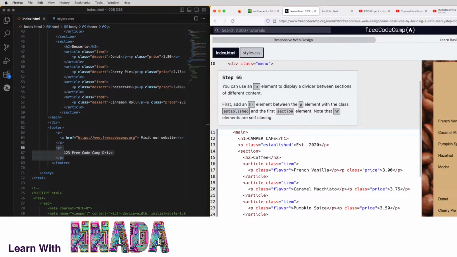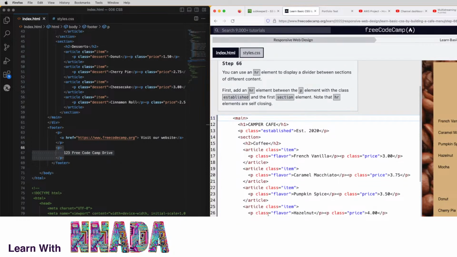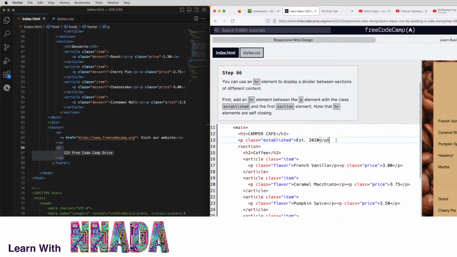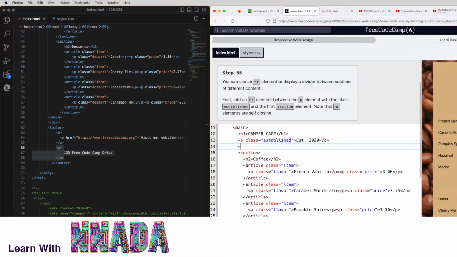Oh, right here at top, and the first section element. Note that the HR elements are self-closing. All right, so right at the very top, right after the paragraph, let's do it. HR. Is that it? That's it. Just a line. Horizontal line. I don't know what it means. HR. Let's look it up.